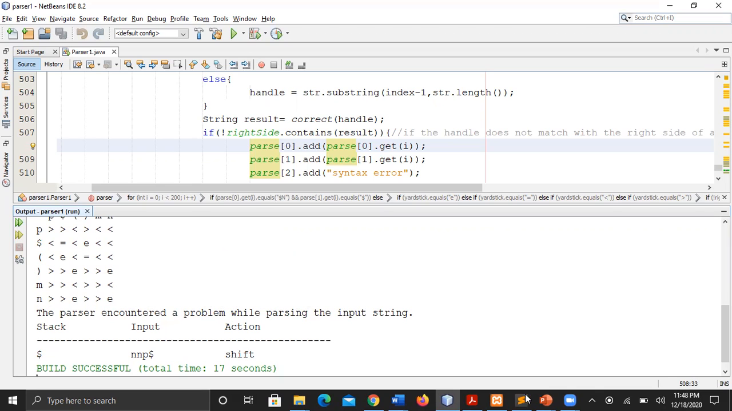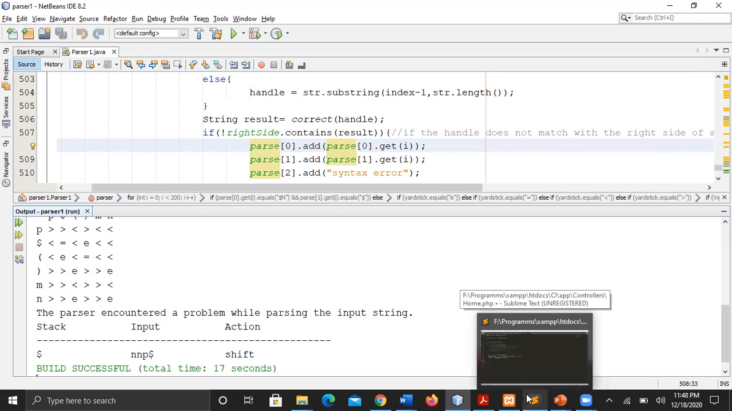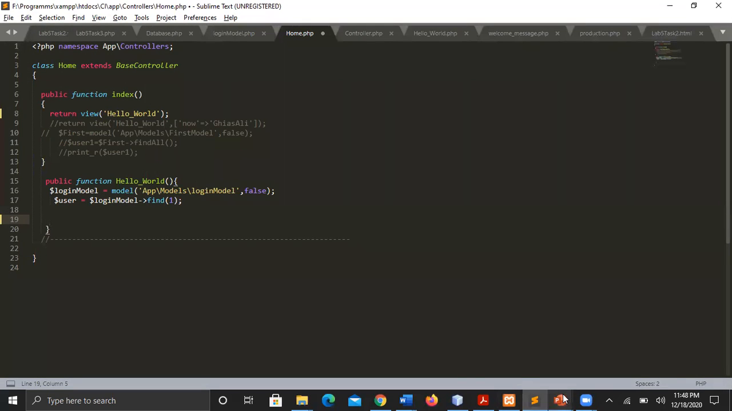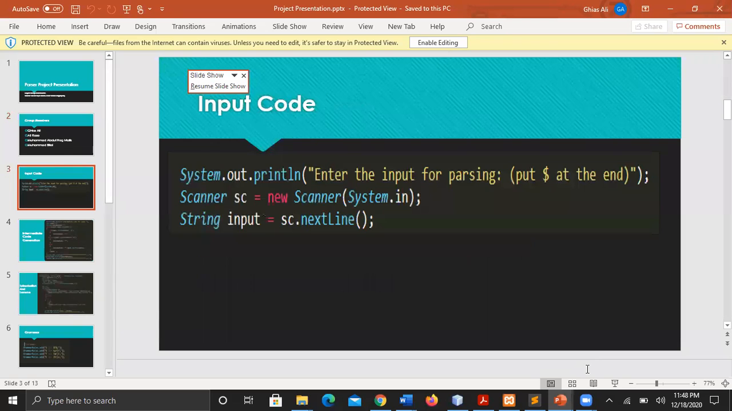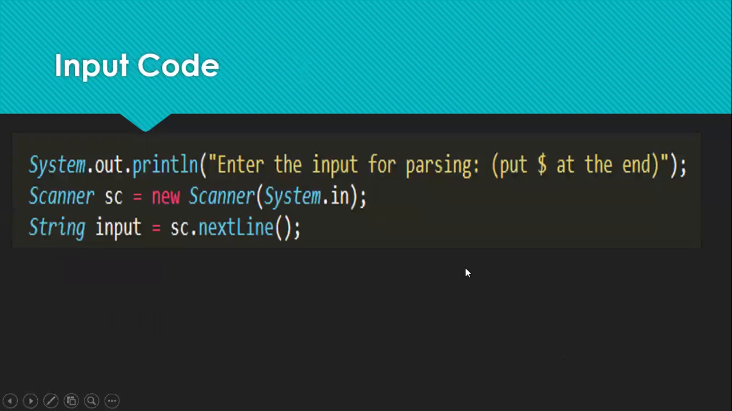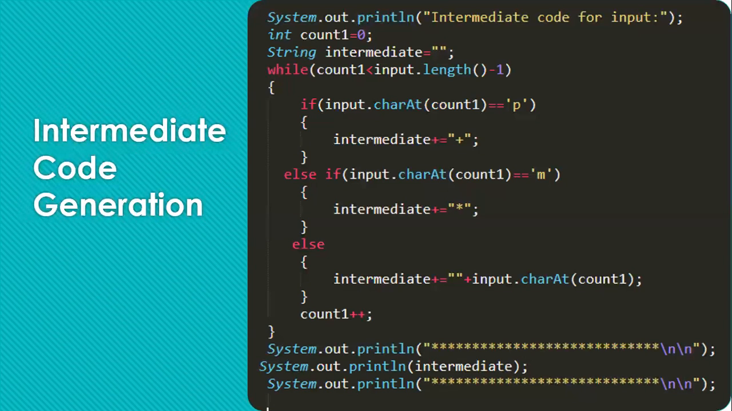Now let us move towards the slides to see how this is performed by the code. This is the input of our code, as we have seen in the grammar project demo, that we can input an expression of the type having operand and operator, and this is the intermediate code generation for our input.